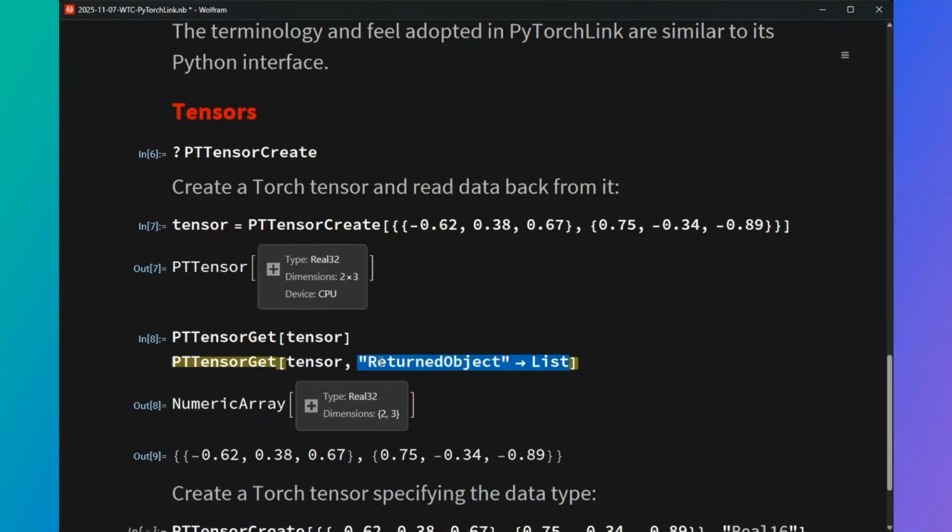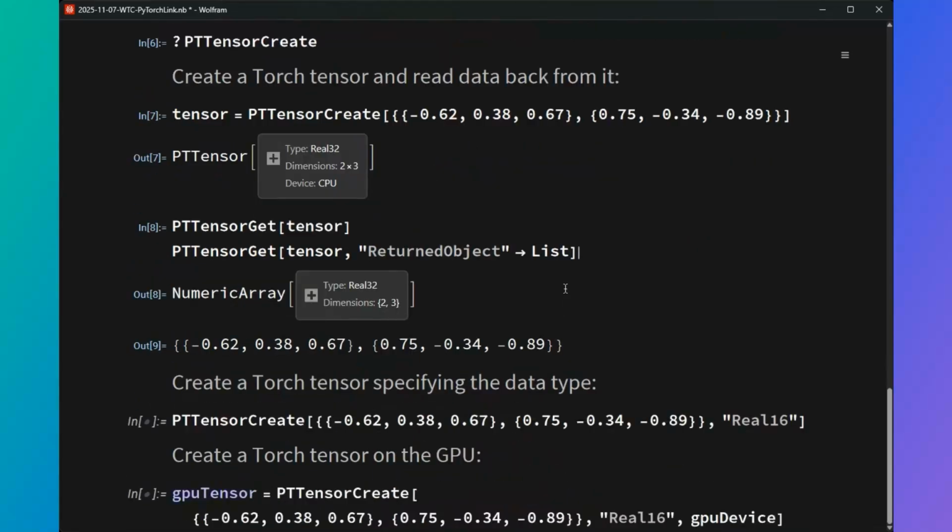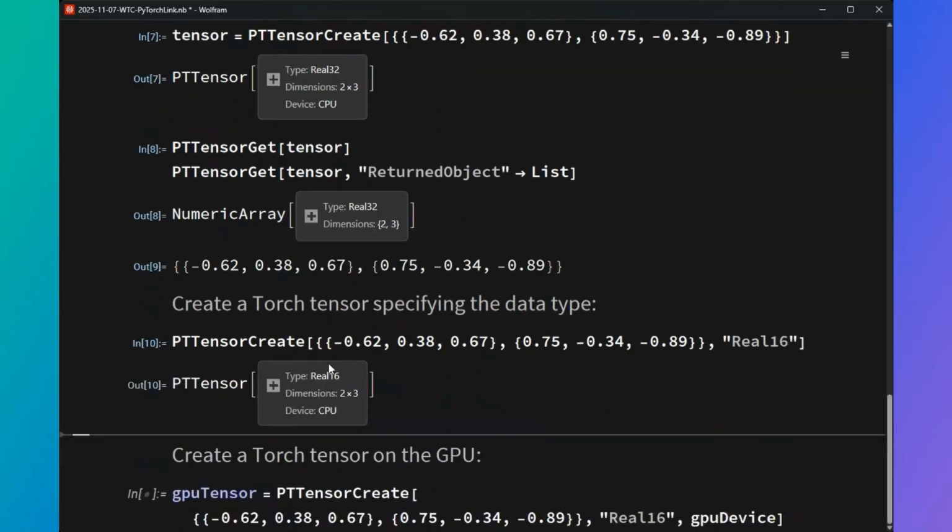Or you can pass returned object goes to list, and then it's going to give you a packed array. Or you can run normal on this numeric array. But returned object list is more efficient because it skips one step. Okay, then you can pass the data type in the second argument. So the default data type is 32, but you can pass something else, and this is going to create, for example, a 16-bit real tensor.